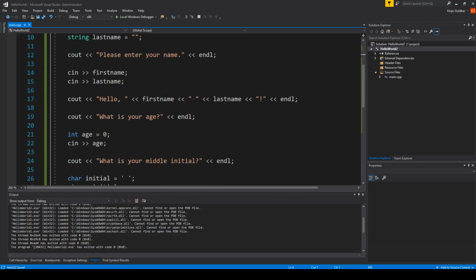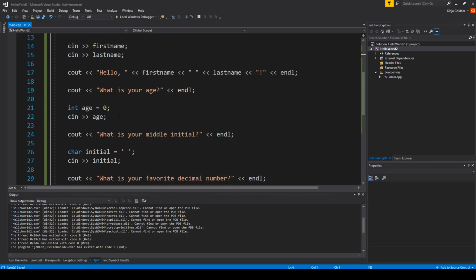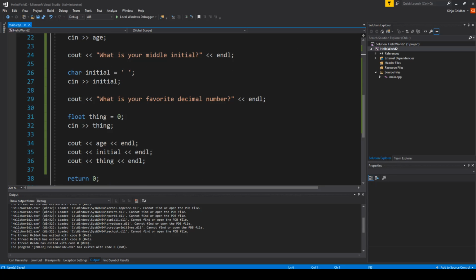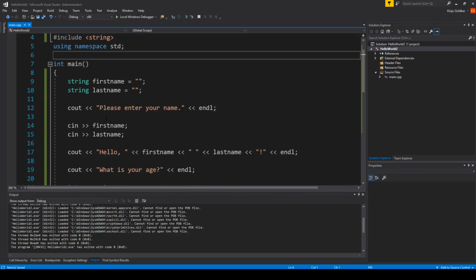So yeah, these are just some examples of how we can get information with these different types and use them in different ways.